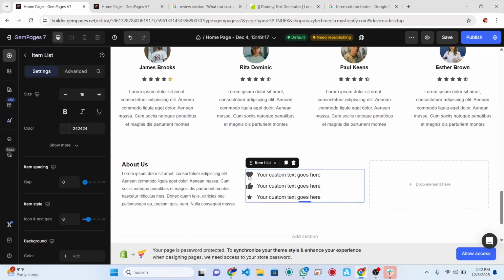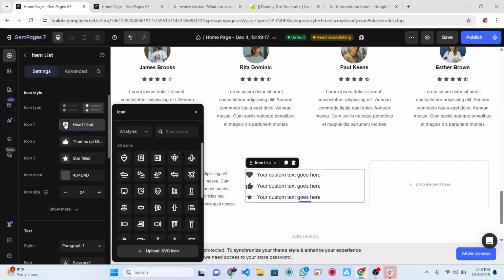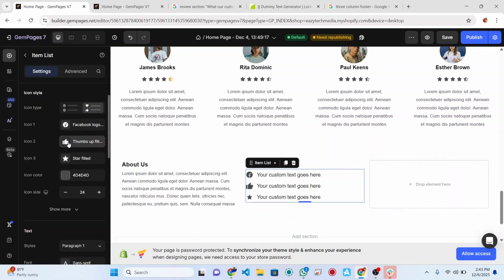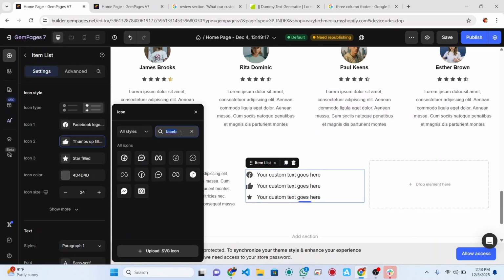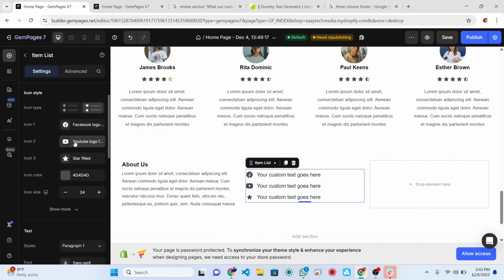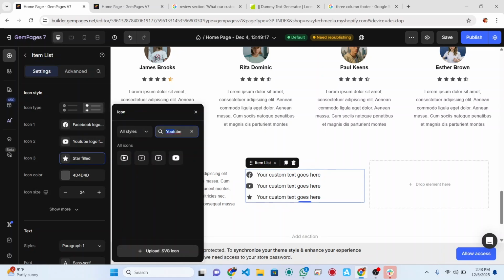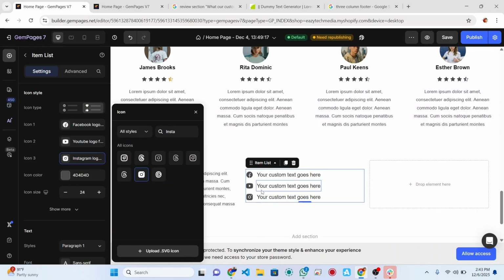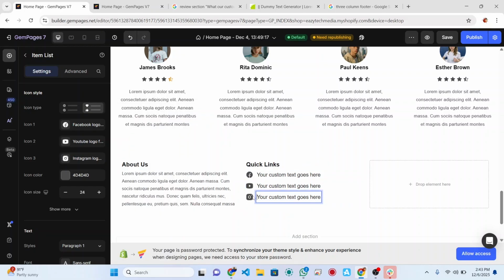So you can now change this to Facebook. So I can change it to Instagram. So Instagram or YouTube. Let's change this one to, let's say, Instagram. Okay. Let's click on the entire thing to check if we can increase the number of items.